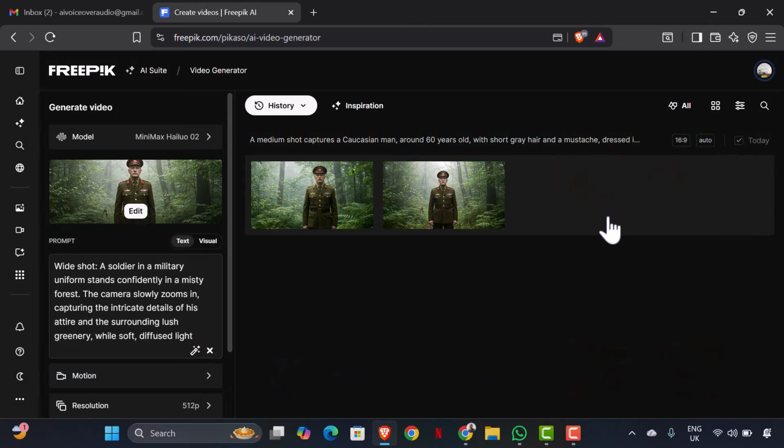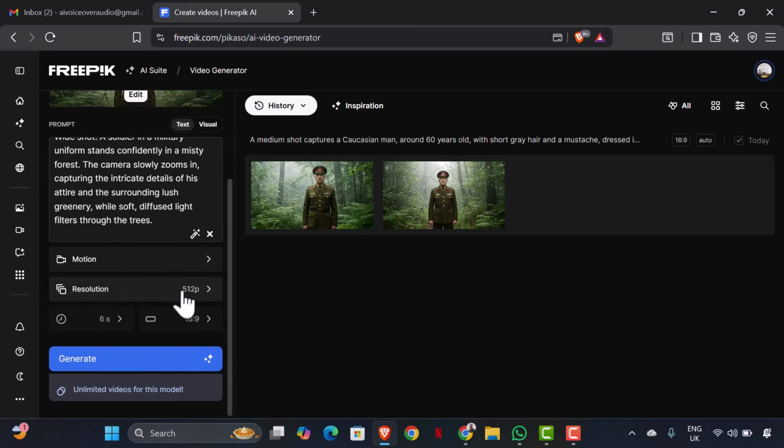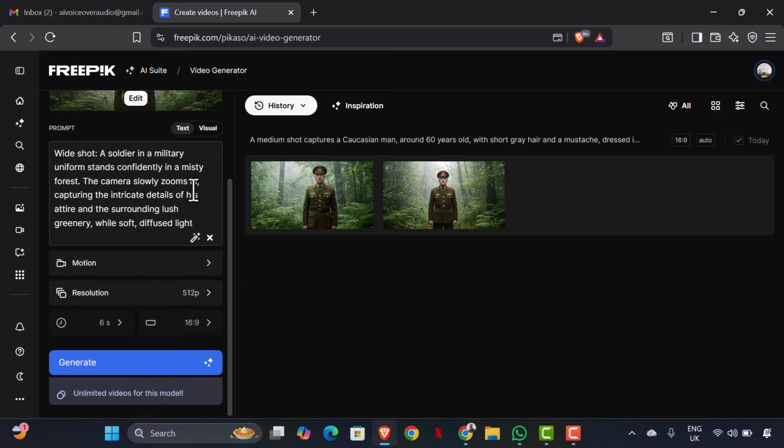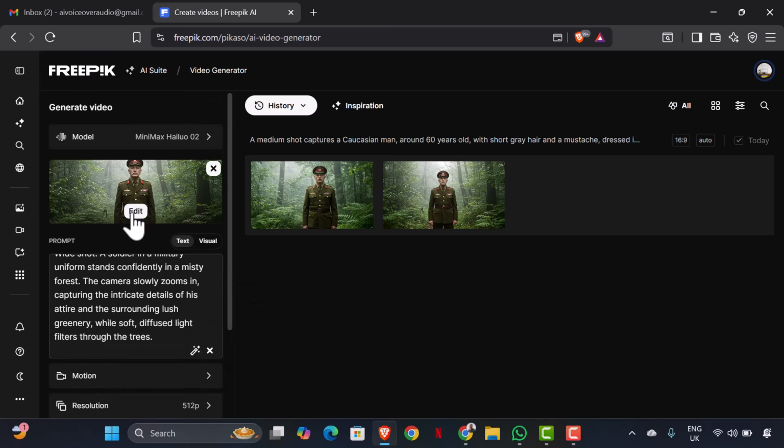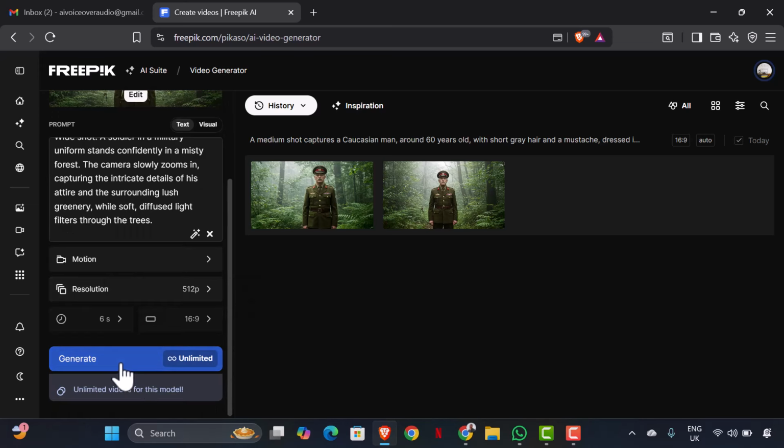So I'm going to choose this right now to generate my video, and right here you could see Minimax, and here we have white shots. So an auto prompt happens, then you get your resolution, which would give you unlimited videos for this model. Other models are not unlimited, but this particular model is unlimited. So you can get a 6 seconds video, and you can get your resolution based on your image resolution. Then all I have to do is to generate my video.